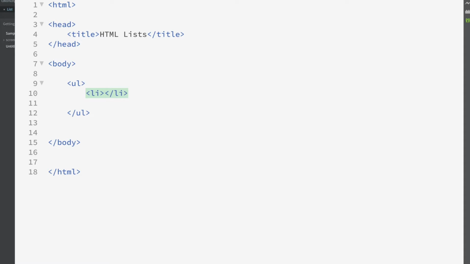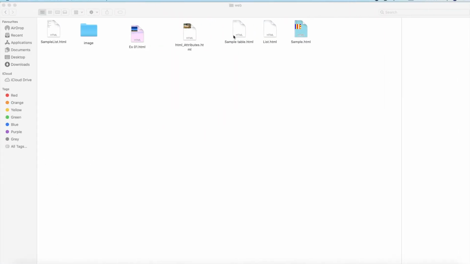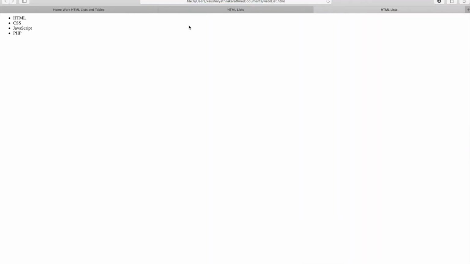So I'm going to create the previous list that we discussed. I'll put HTML as the first list item. Again, inside the li tag, you can put the second list item, CSS. Likewise, you can create any number of list items. JavaScript. I'll put another one, PHP. Let's save this and we can check in the browser. So it will display like this.